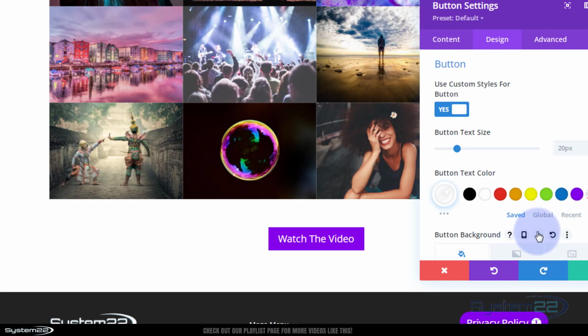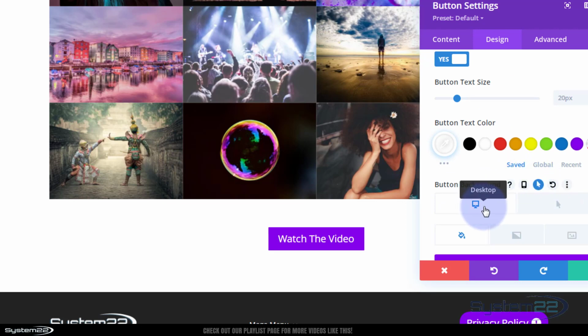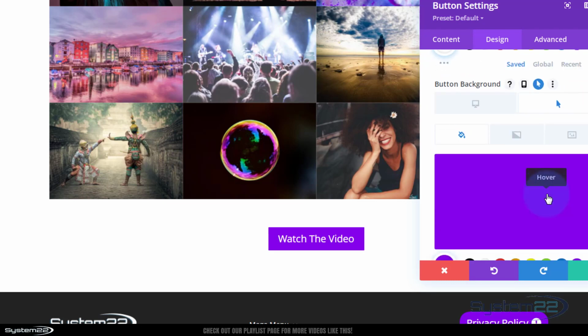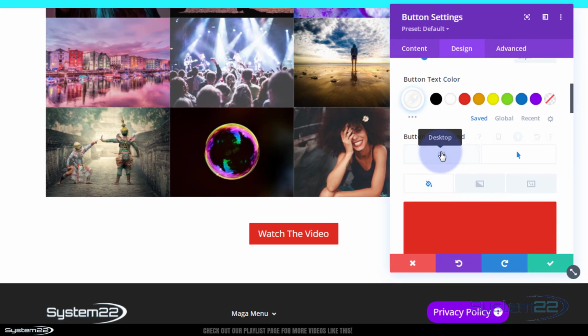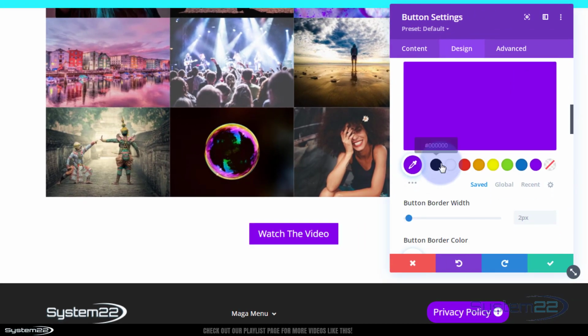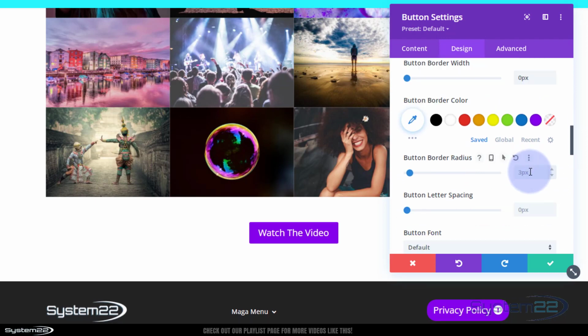We'll give it perhaps a different color on hover. In all Divi modules, if you hover over the dark writing, you'll see these little icons here. If there's an arrow, we can set one state for desktop when the mouse is not on it, and a different state for hover. I'll just change the color when we're hovering on it to perhaps red. I'm going to flip it back to the desktop state, so it'll go purple again. I don't want a border on mine. And I want rounded corners, so I'm going to say 35 pixels.